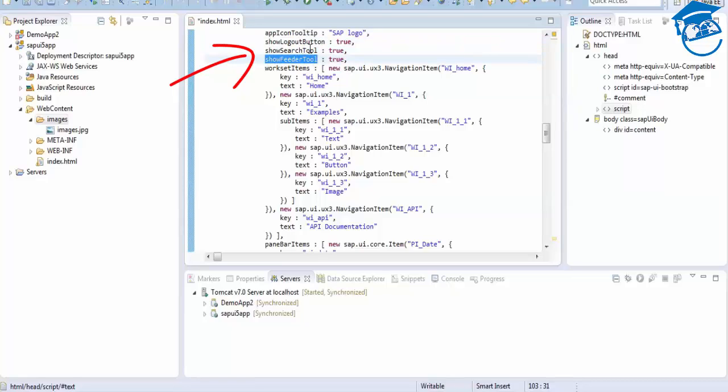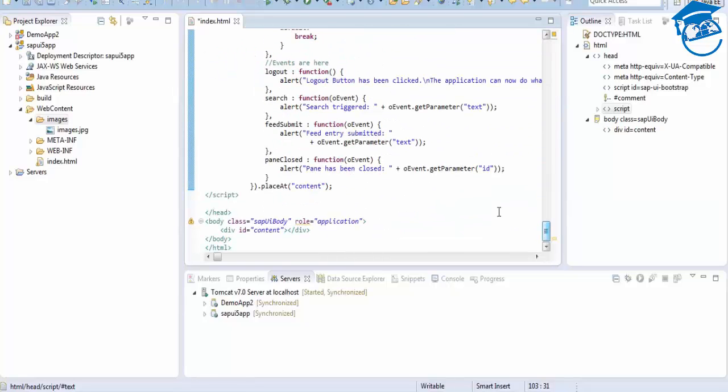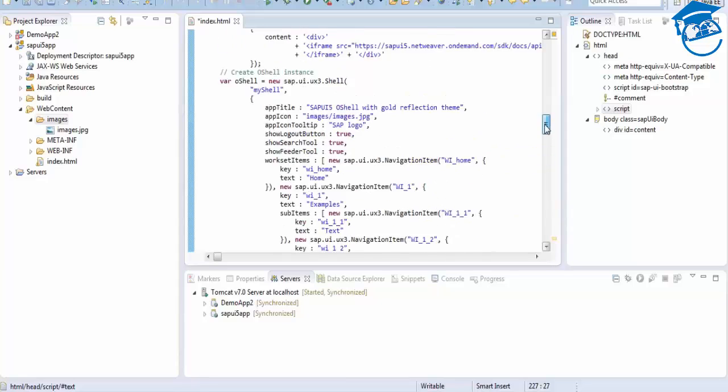So how are we going to handle this? We're going to handle it down here. Here we have written code. When you say logout, search and feed submit, whenever you submit the feed, this event will be triggered. So that is what we are doing.